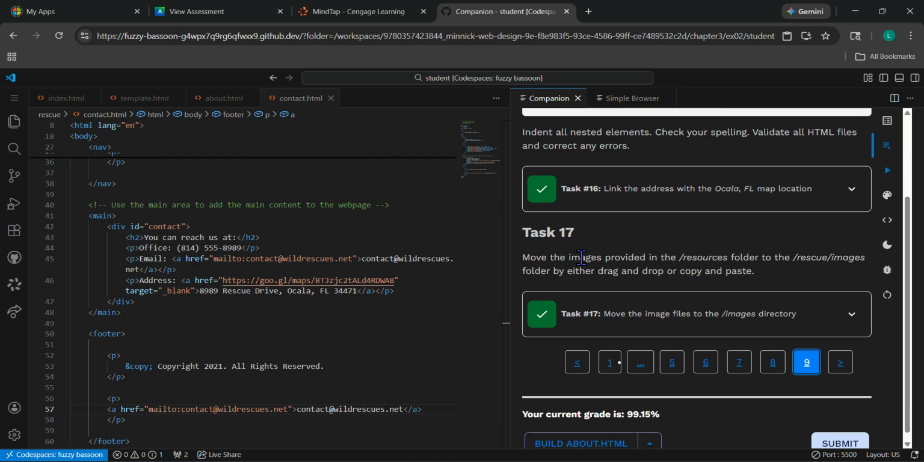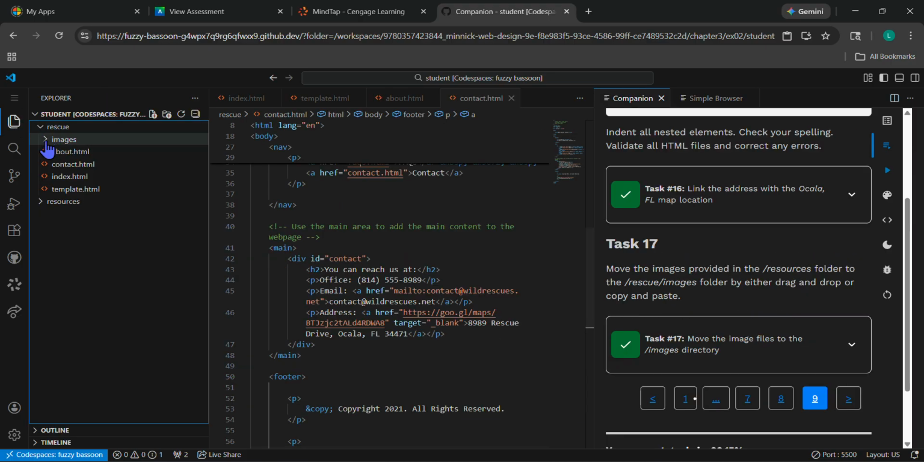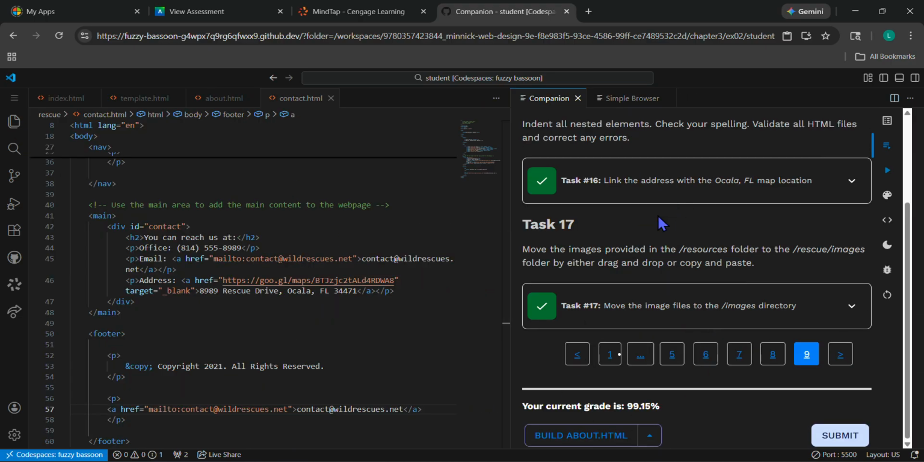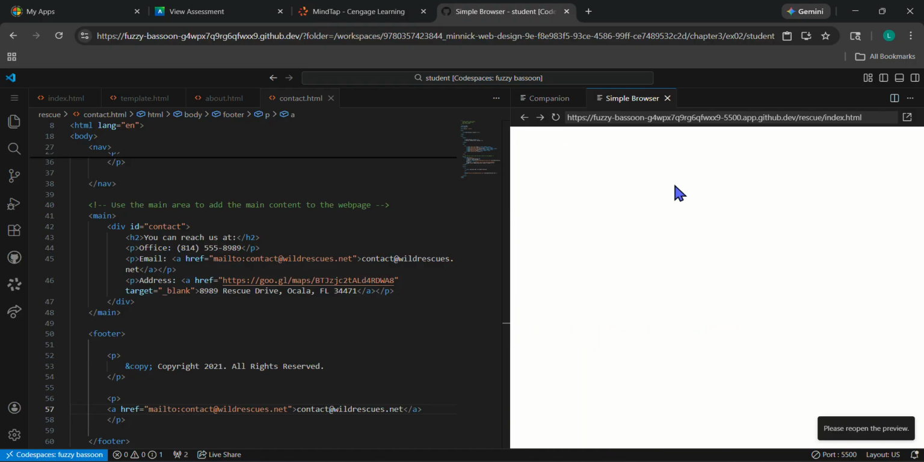Lastly, which is what I did at the beginning, I moved everything in the resources folder to the rescue folder and put it into an images folder, in which I was able to successfully extract them and actually put them into the files. And I can go ahead and build the index file and show that it works.